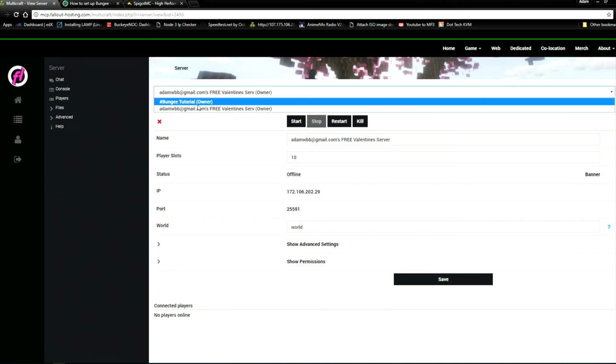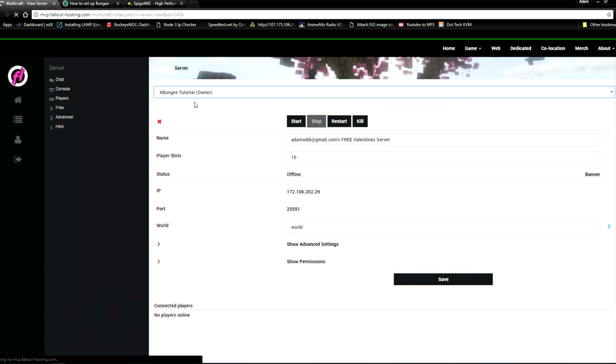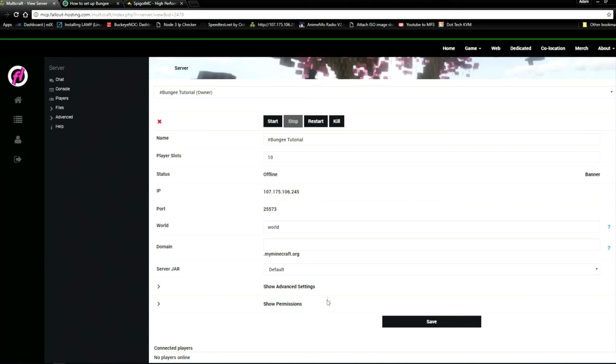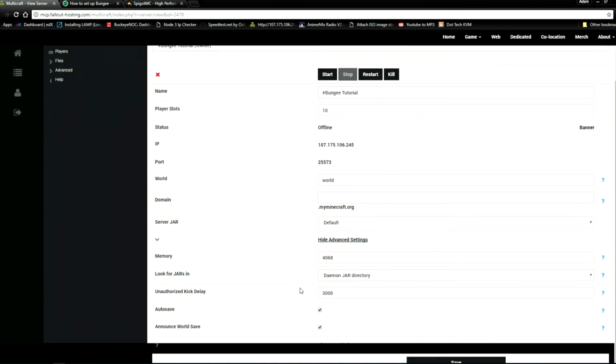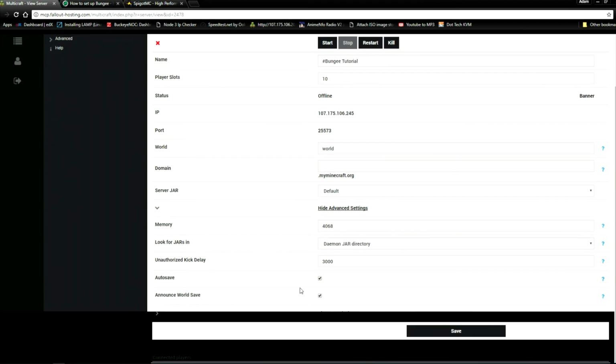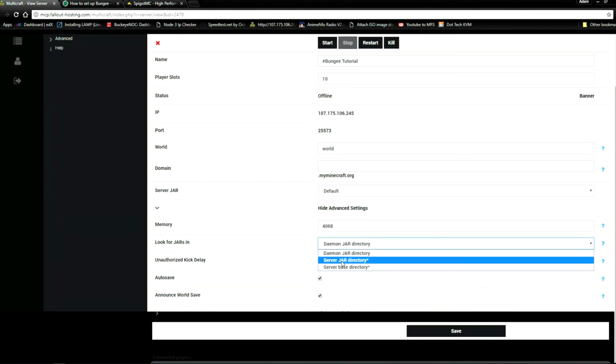Next, we need to go to the Bungee. In this tutorial, we are actually going to show you how to download and install a new version of Bungee. So first, you need to go to our Advanced Settings. You go and find the field that says Look for Jars In. Go to the drop-down box and select Server Jar Directory. Click Save.